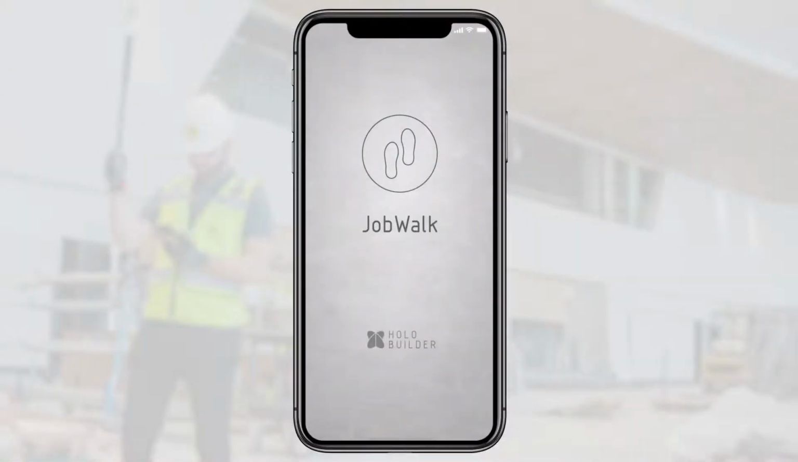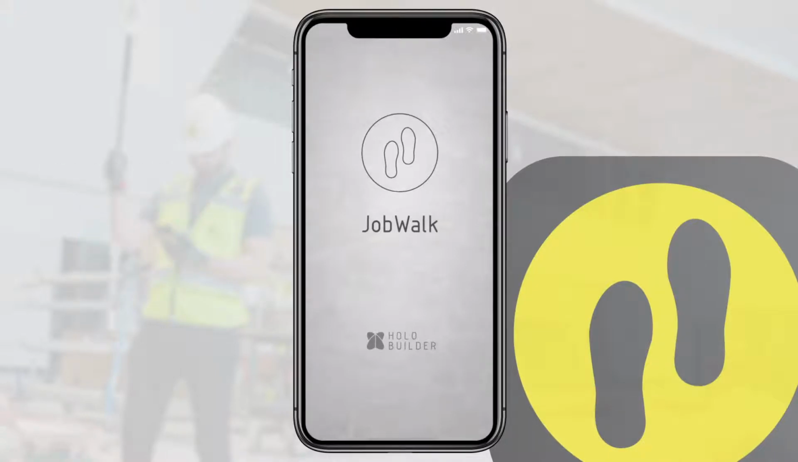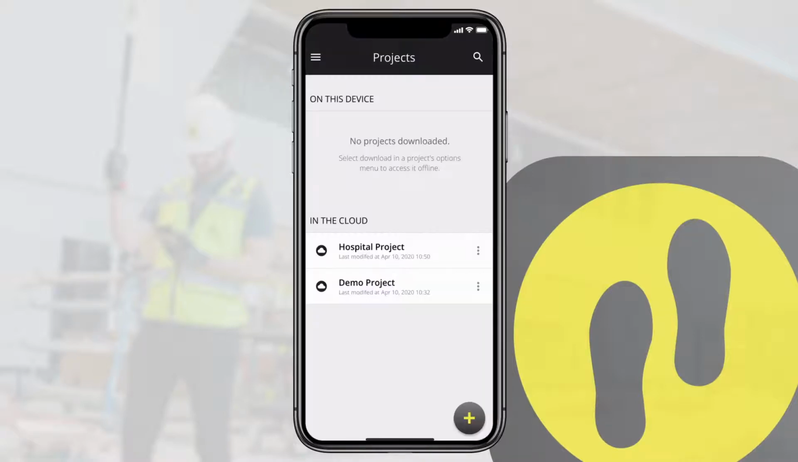The JobWalk app is available for download in both the iOS App Store and the Google Play Store. Open the JobWalk app and sign in to your HoloBuilder account. You'll immediately be taken to the project screen, where you can see a list of all the projects that you've either created or have been invited to. You'll notice that the screen is divided into two sections, on this device and in the cloud. All of your projects will live in the cloud, but in order to edit a project, you'll need to download the project to your device.